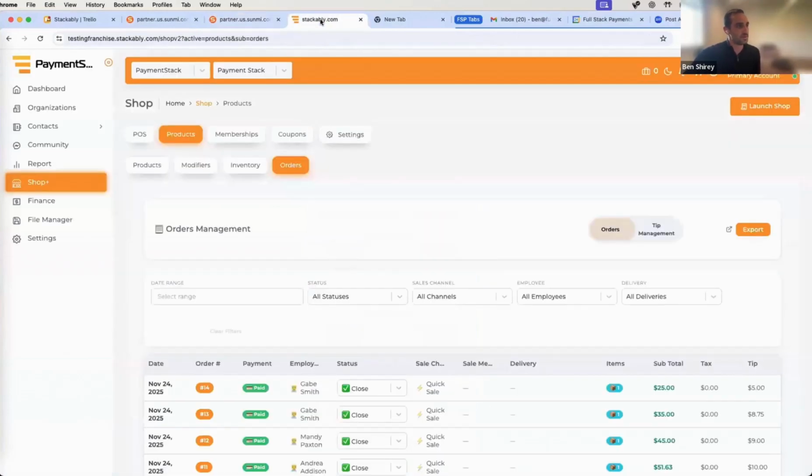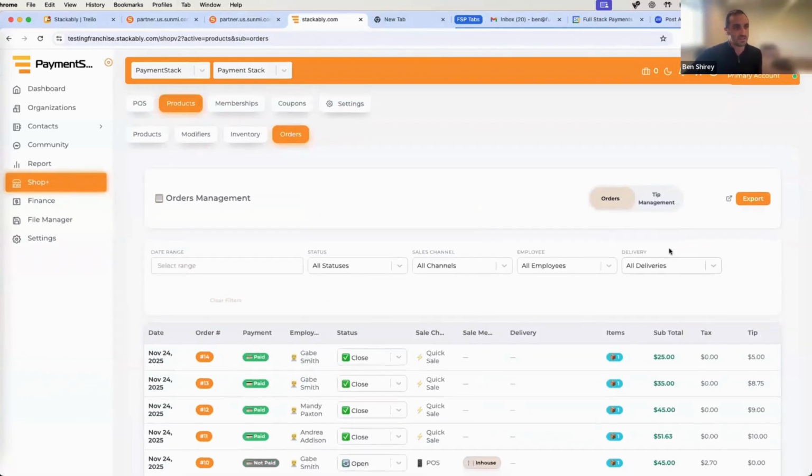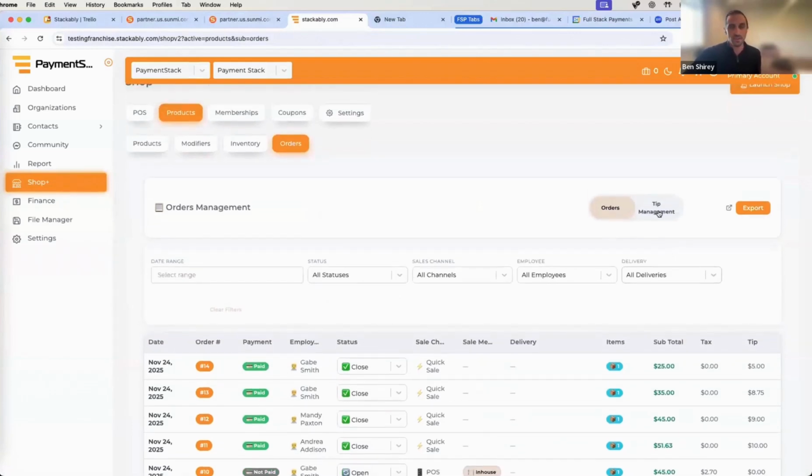And now I'm going to go ahead and open up Stackably. From here, I'm underneath my shop reporting, so I'm under my orders reports. And you'll now see a section here called tip management. As soon as I ran that transaction, you can see we tracked the order. It immediately shows up in your orders log. I can see the $25 transaction that Gabe just ran.